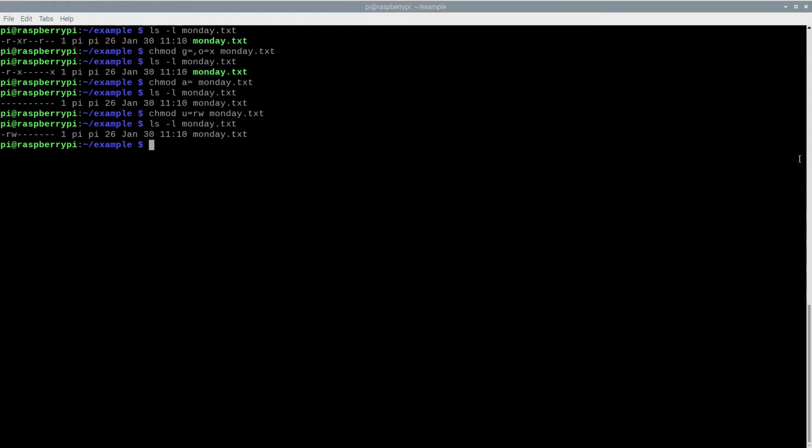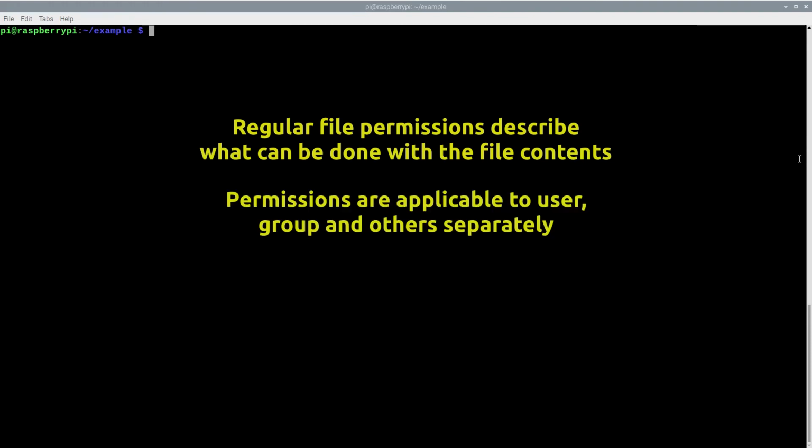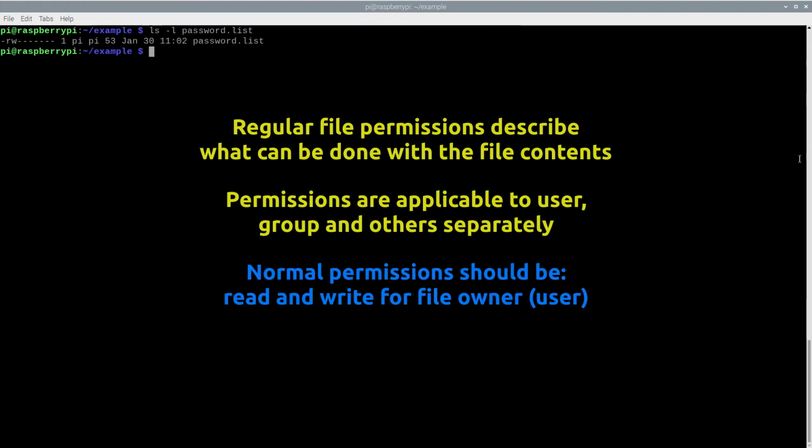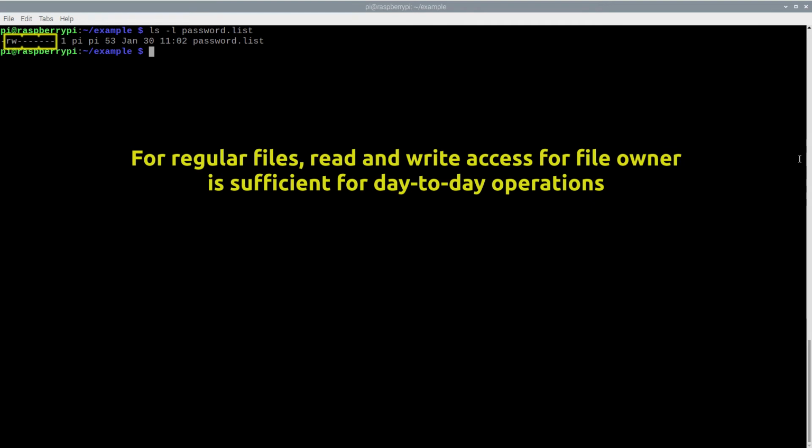Alright, now that you have an idea how to change permissions, let me explain how specific permissions affect command line behavior. Permissions for regular files describe what can be done with the file contents, applicable to user, group, and others separately. In general, most user-created files will have, or should have, read and write permission set for the owner and no permissions for group and others, just like you see with my password.list file. This is typically sufficient and appropriate for day-to-day file access, allowing us to view, copy, and change the contents of files we own while securing them from outside access.